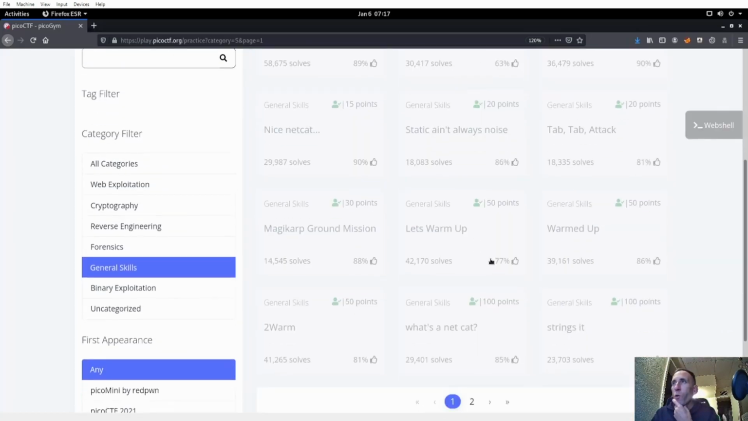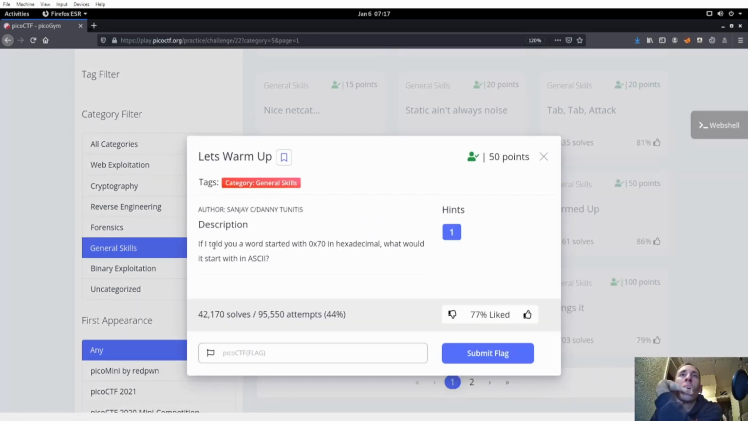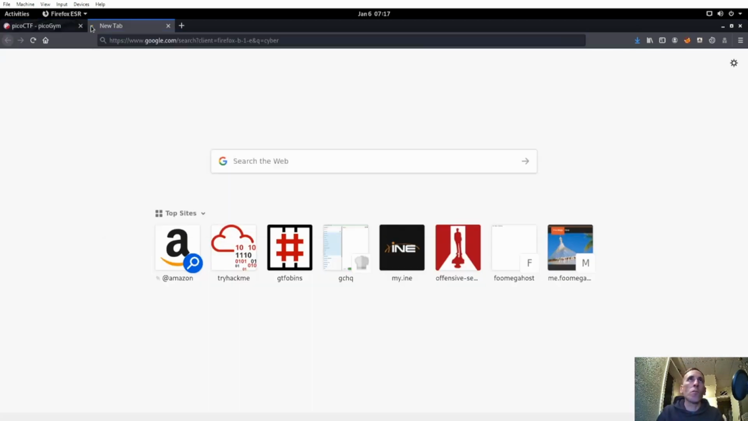All right, then we've got Let's Warm Up. They're getting a little more difficult now. You see the points starting to rise over here. If I told you a word started with 0x70 in hexadecimal, what would that start with in ASCII? Well, that's kind of easy. Let's go ahead and go into CyberChef.